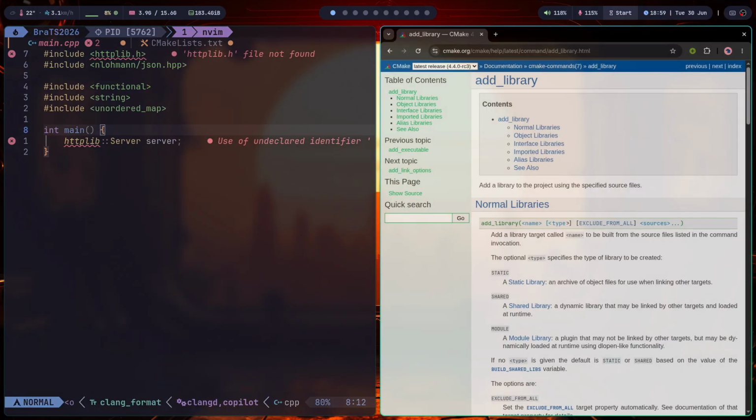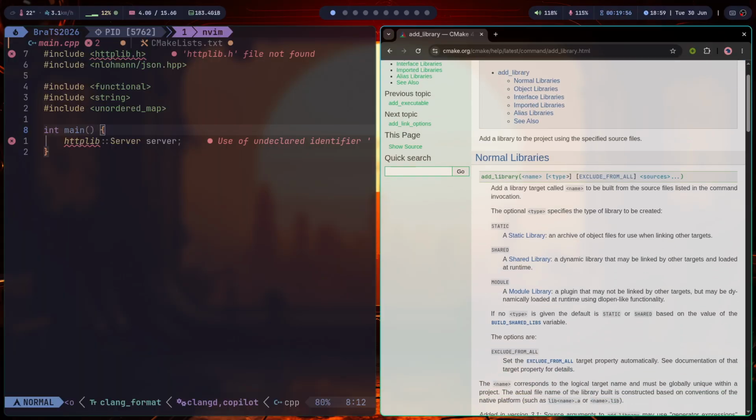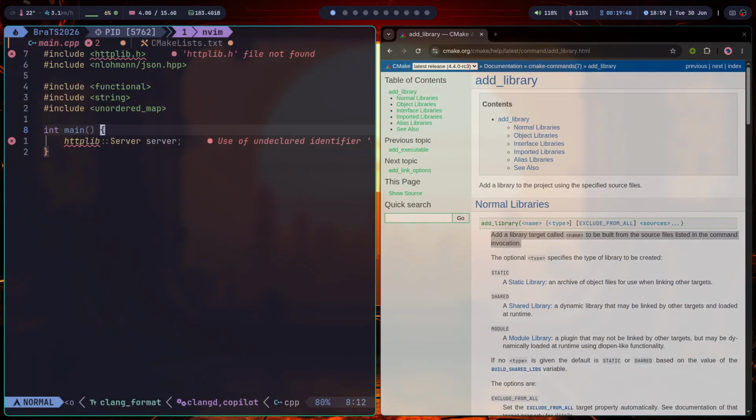All right. Let's work for 20 minutes and then have a small 5-ish minute break. Add a library called name to be built from the source files listed in the command invocation. No clue.